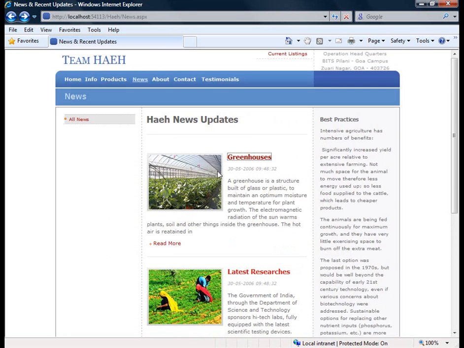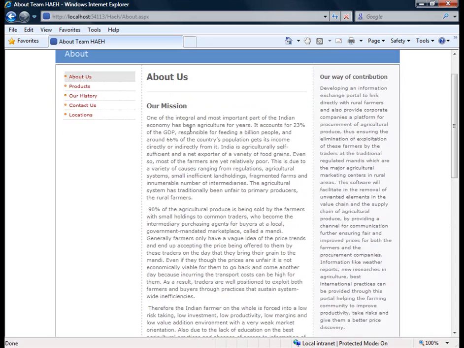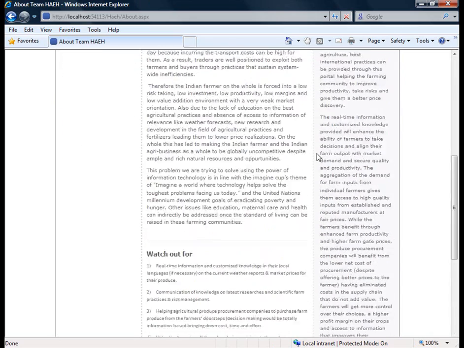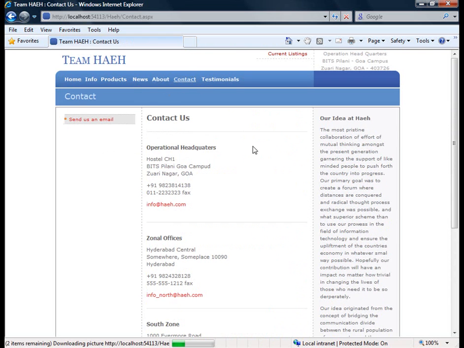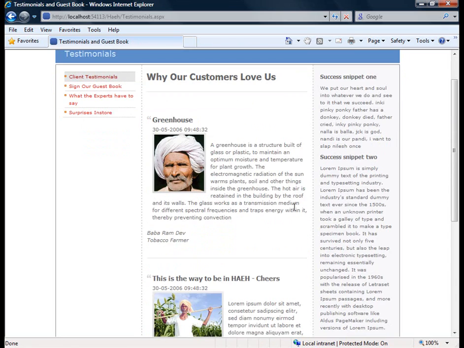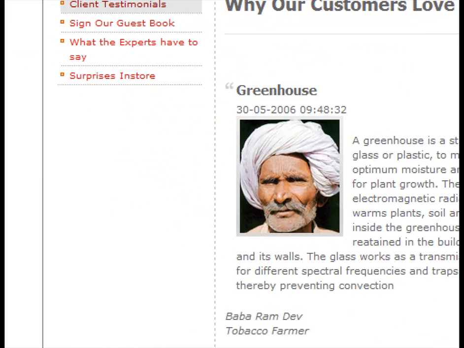or the companies. Then finally coming to the other pages, this is the about us page, our mission and what we are trying to do, and what we wish to achieve, the contact us page, and testimonials, which can have testimonials from the farmers and the success stories, then a guest book, what the experts have to say, and other such details.